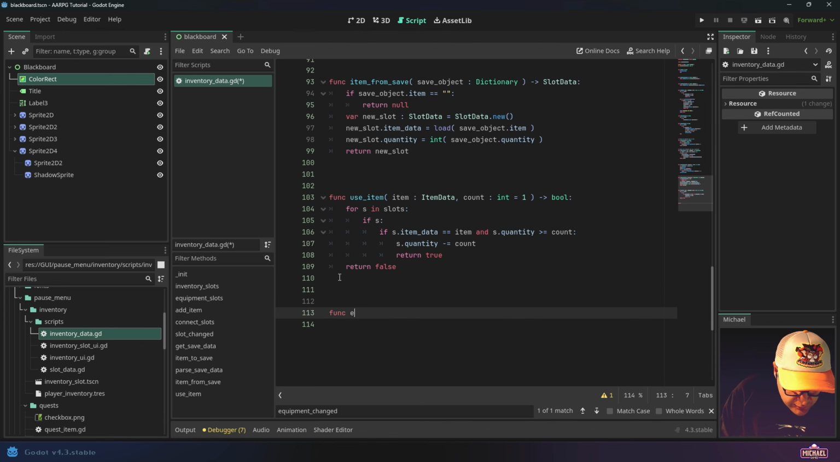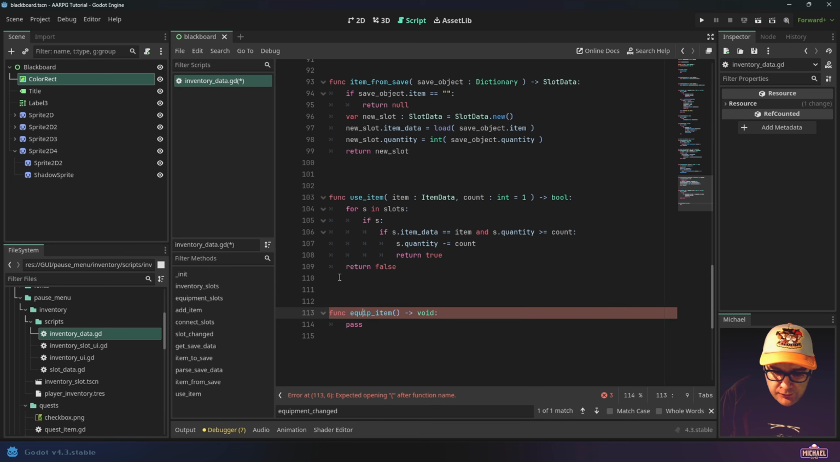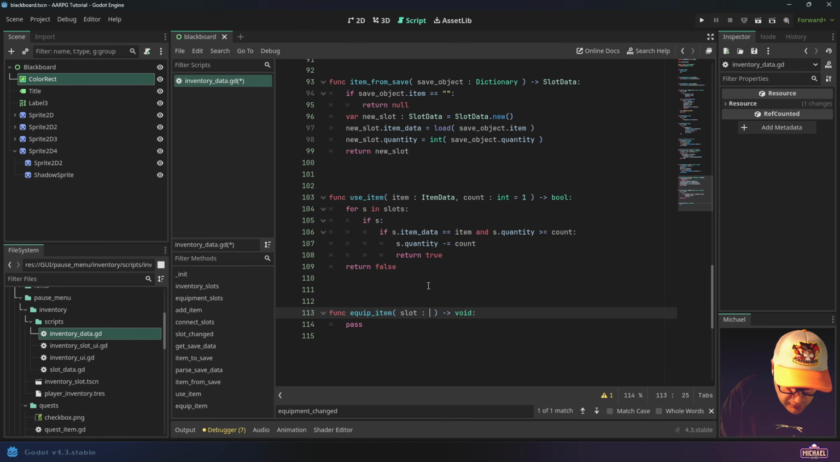We need an equip item. It would help if I spell it right. Okay. So obvious by the name, a function that we can call when we want to equip something. And let's go ahead and work on this a little bit. So when we equip an item, we're going to need some sort of slot data, like what item slot are we trying to equip? So we'll just call that slot, and it's of type slot data.